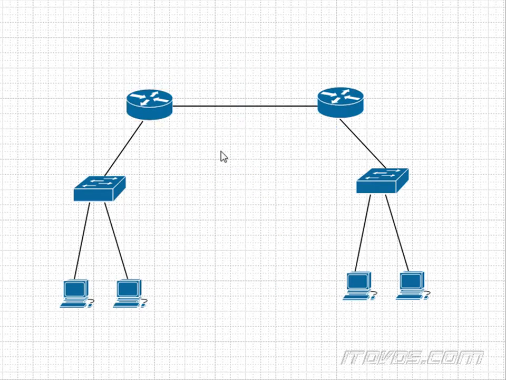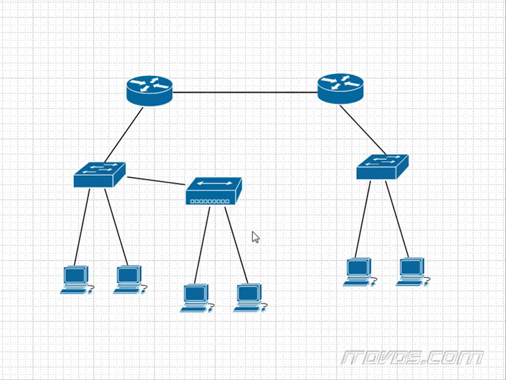Now let's take a little bit more advanced diagram here. How many collision domains do we have? Let's count them out. We have 1, this link going to this switch port, 2, this link going to this switch port, 3, the switch to the router, 4, router to router because routers do break up collision domains, 5, router to switch, 6, and 7. So 7 total collision domains.